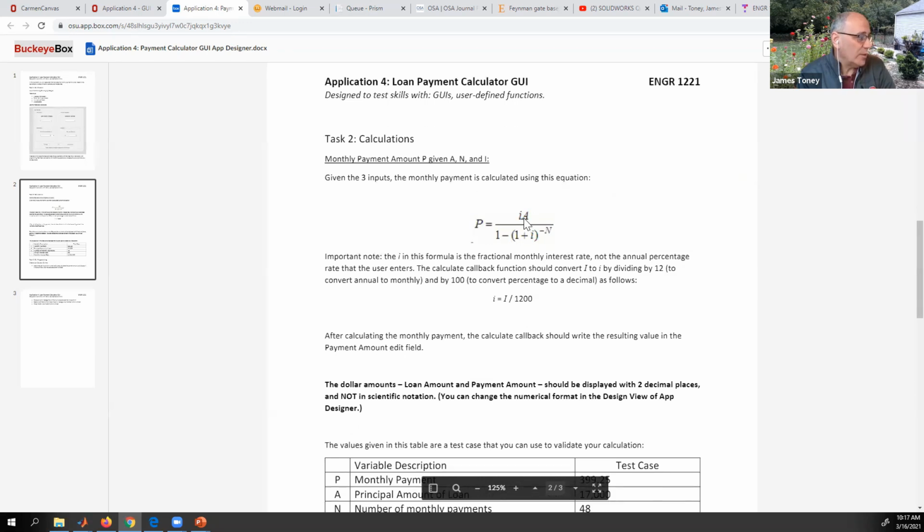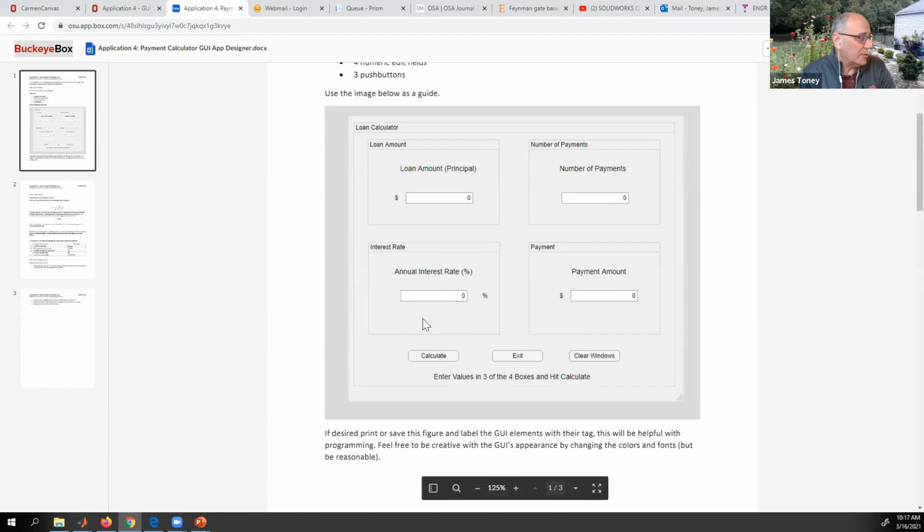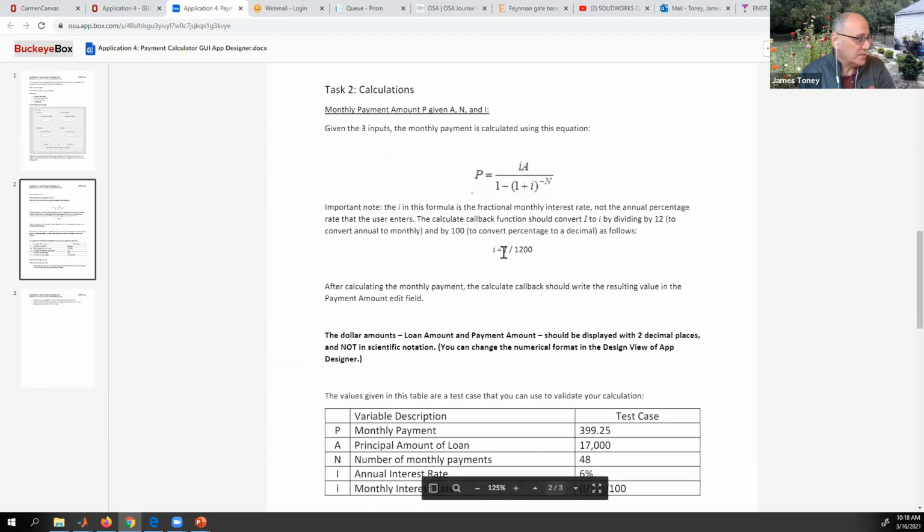Okay, given the amount that you borrowed, A, the interest rate, I, and the number of payments, N, here's how you calculate the monthly payment. One little detail, though, this little number, little i, is not the percentage interest rate. It's the interest rate per month as a decimal. So you take the number that was entered here, the annual interest rate as a percentage, that's capital I, and you divide it by 1,200. You're dividing it by 100 to convert from percentage to decimal, and then dividing by 12 to turn it from annual to monthly. All right, and that's the number that goes in here.